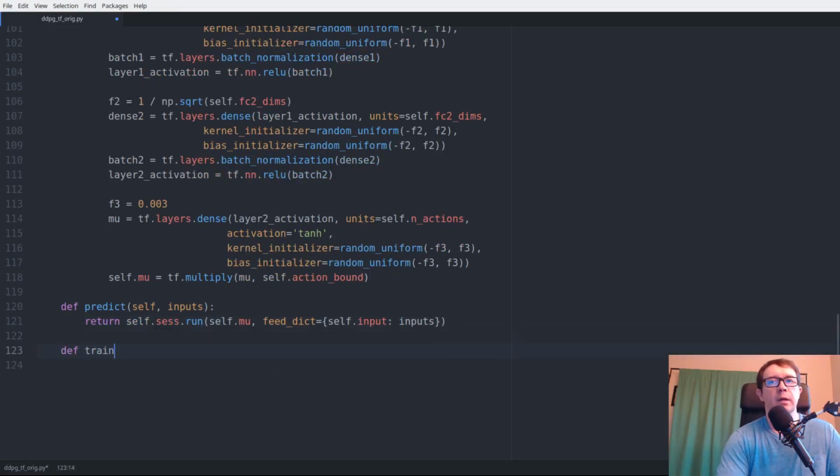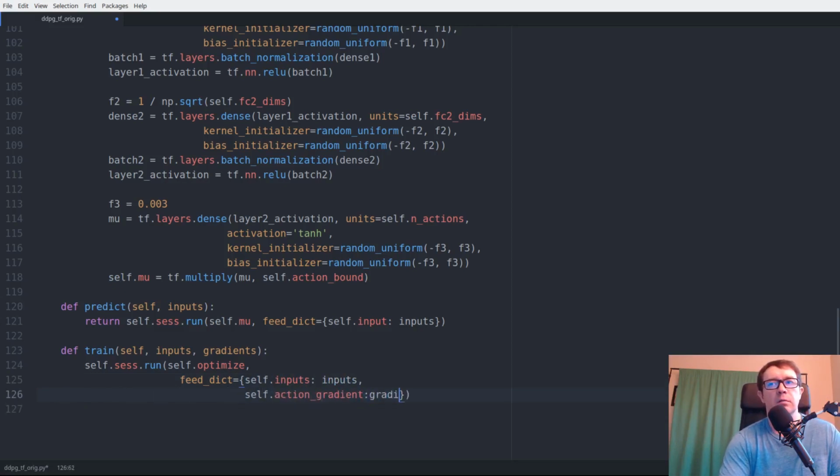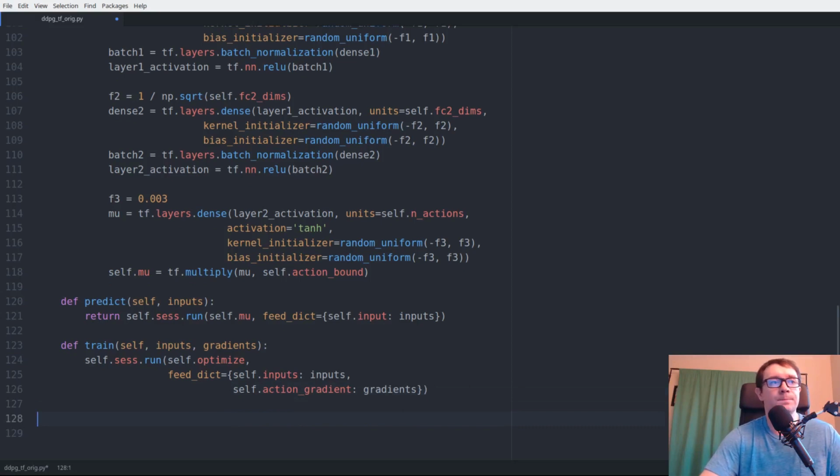Nice and simple. Now we need a function to train, and that'll take inputs and gradients. This is what will perform the actual backpropagation through the network. And you want to run self.optimize, that's our function that accommodates learning, with a feed dictionary of inputs and self.action gradients. So that is also reasonably straightforward. So, let's format that a little bit better. All right, so that is our training function.